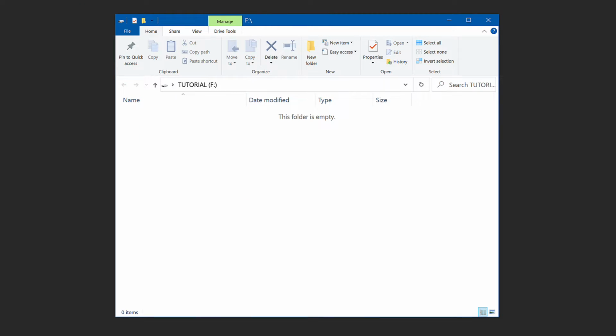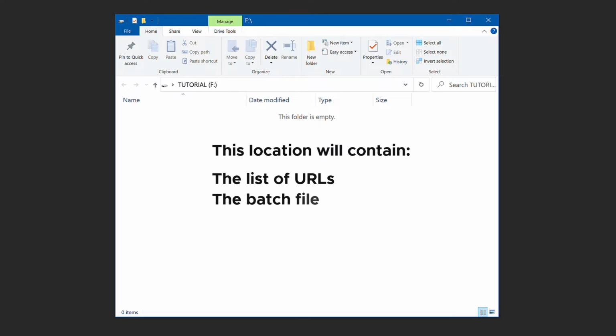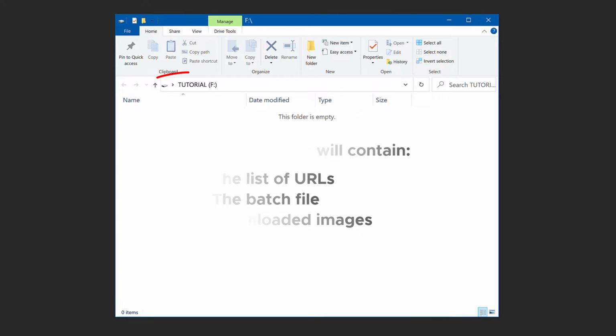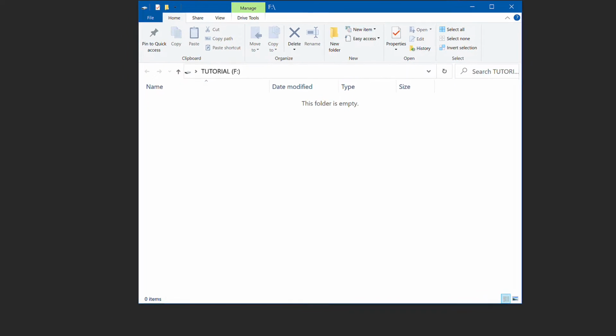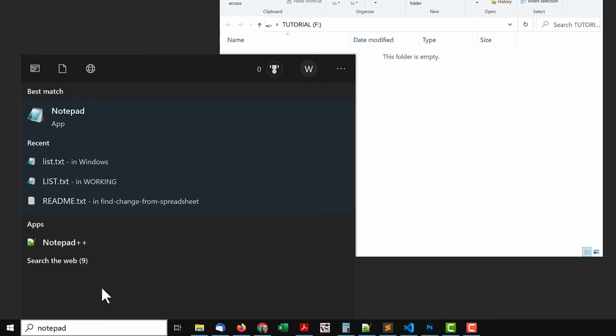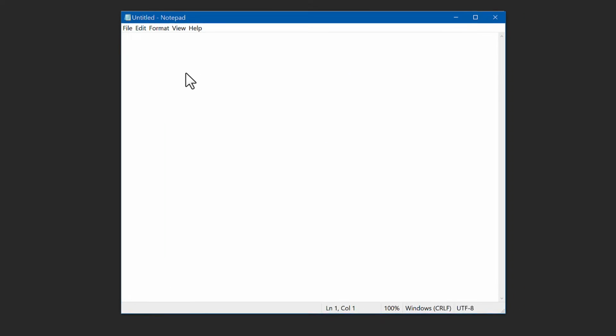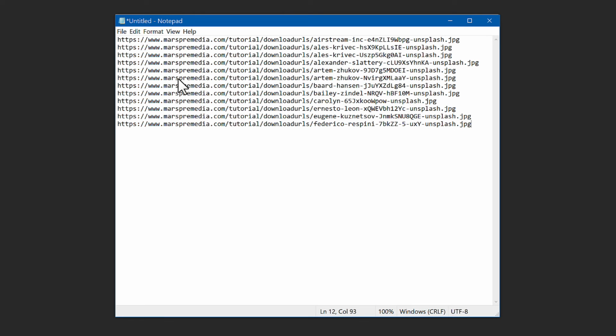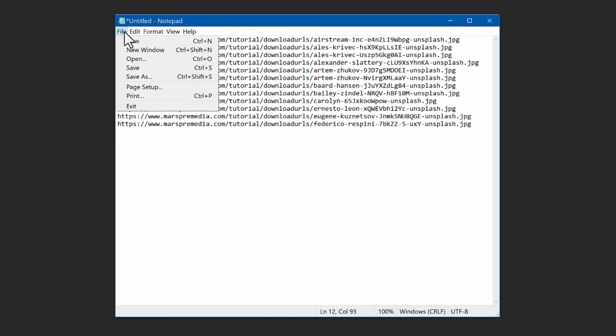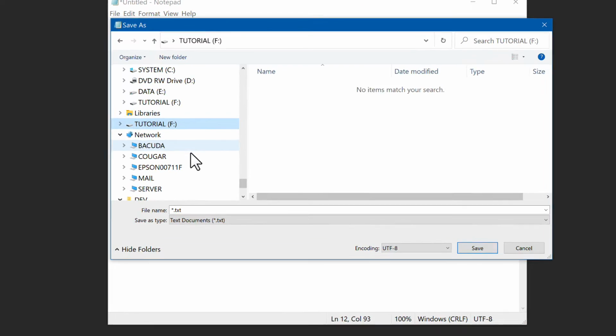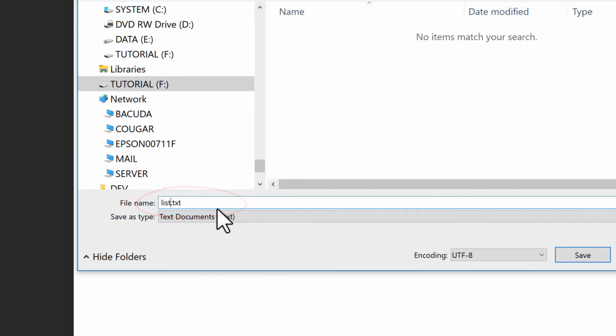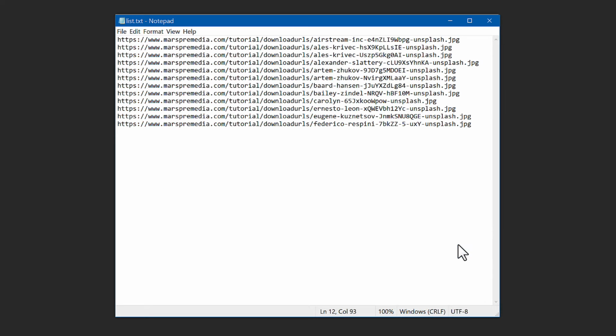I'll start with Windows. First, choose a location where all of this happens. This location is where we save the list, the batch file, and where the images downloaded are saved. For me, it's an external drive. Open Notepad and paste your URLs. Save this as list.txt to the location you've chosen.